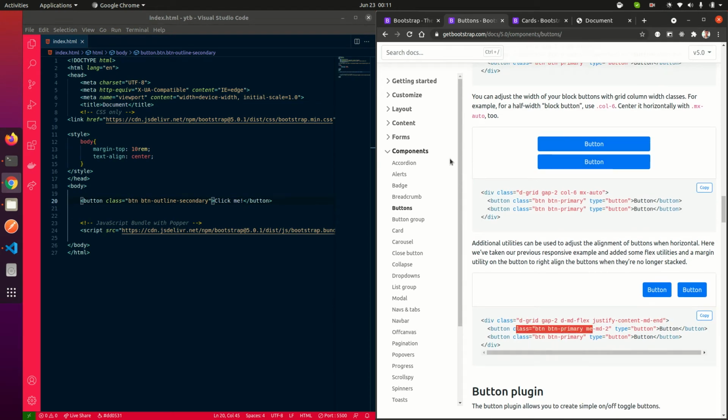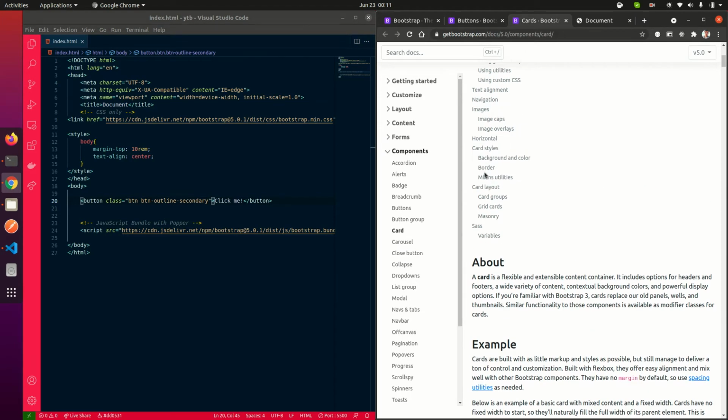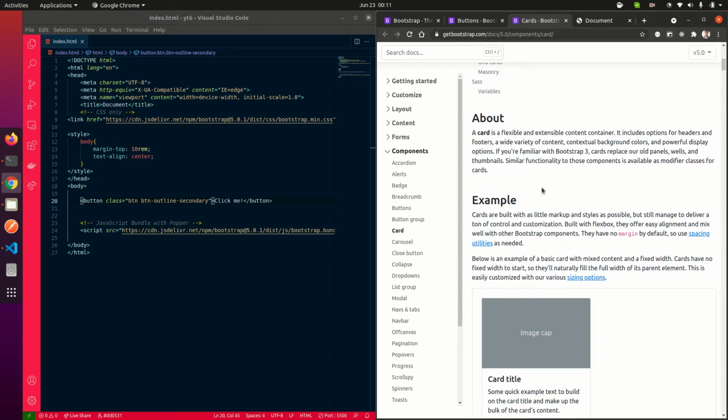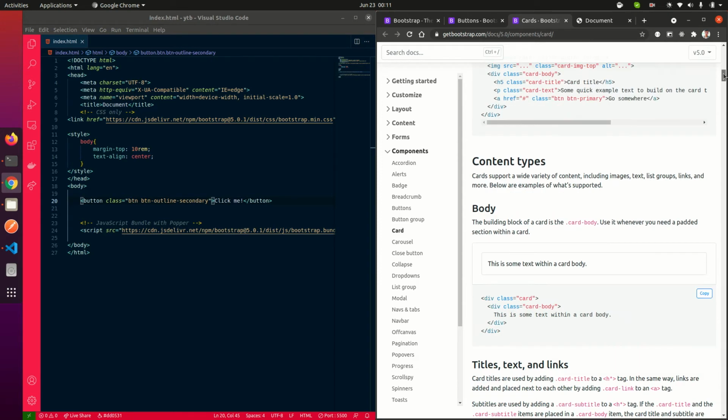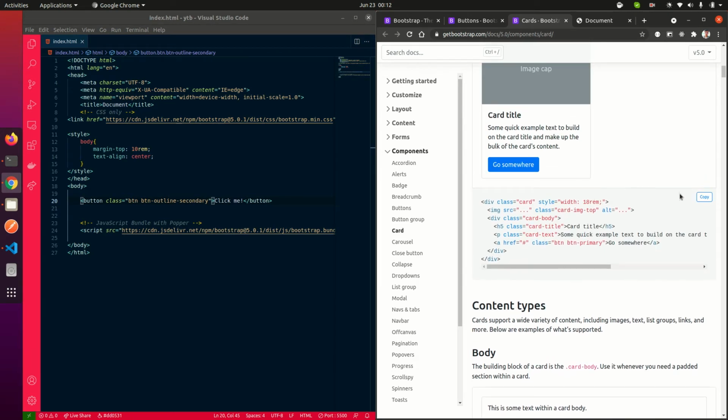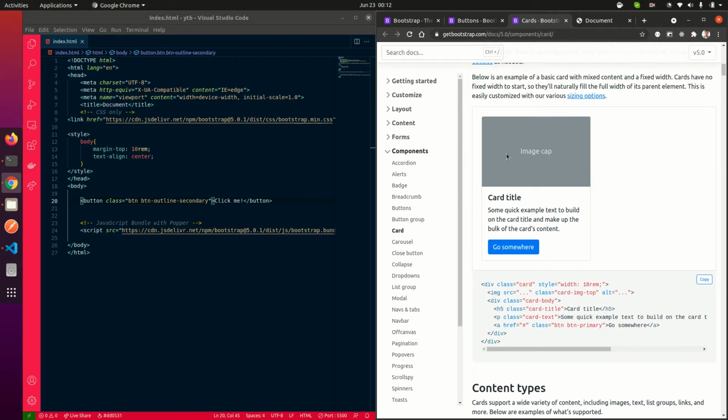So let us use a simple card. See, Bootstrap also helps you design your layouts, like for example, grid layout and flexboxes. It helps you write all of that without knowing a lot about flexbox or grid. So for example, I want to use this card. Let me copy this from here and just paste it, and let's see.